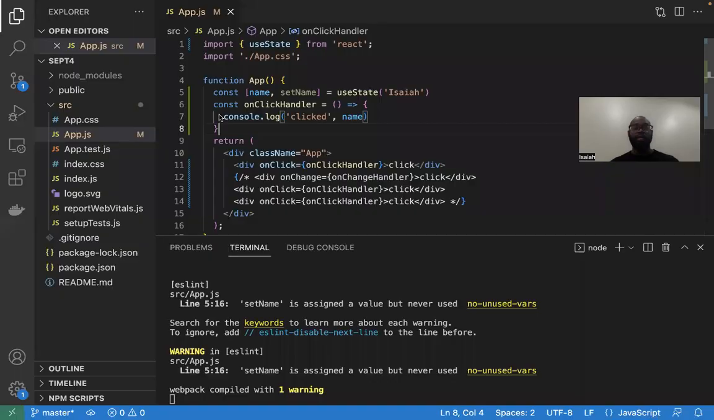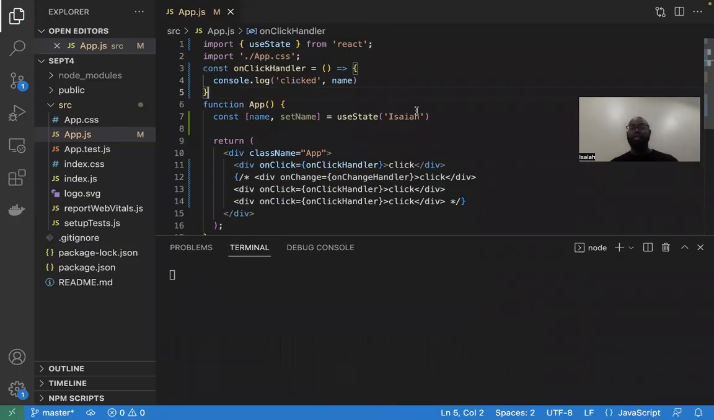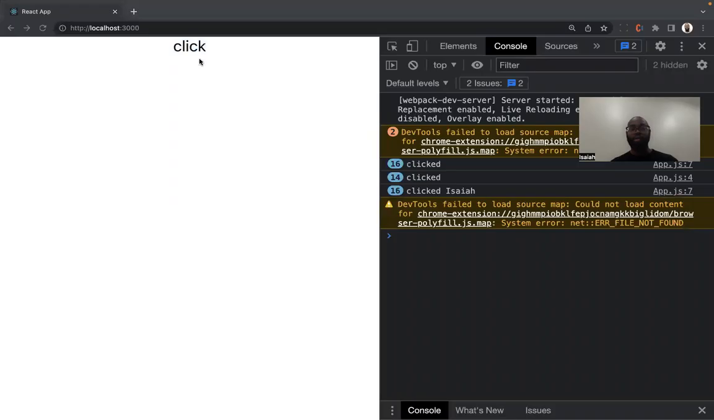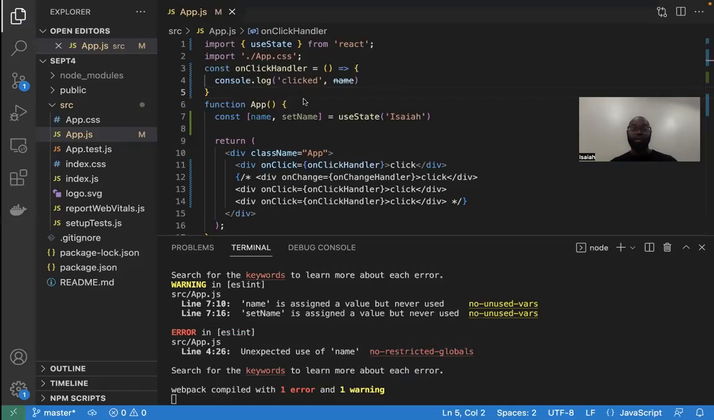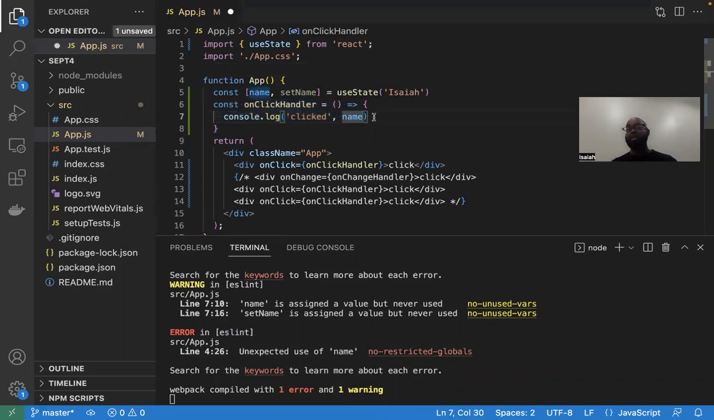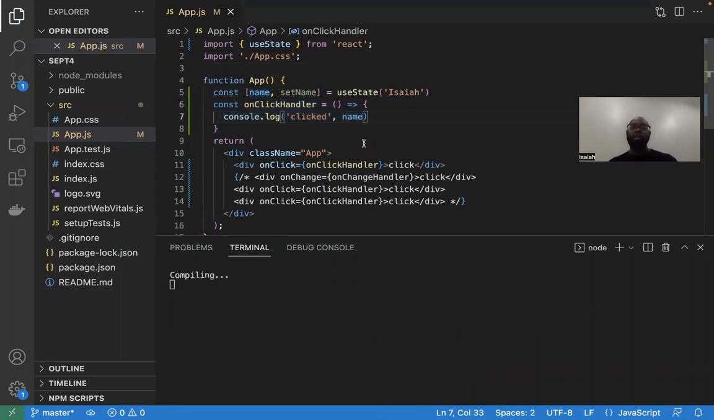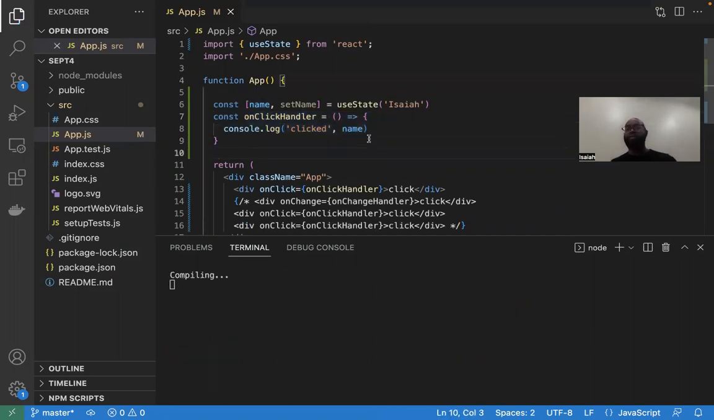But if this was outside of this, it's going to say name is undefined. It's not even going to know what name is. See, unexpected use of name. So the reason you put it inside of here is so that you have access to state if you need it. If you don't need the state, you can put it outside of it. But I would typically put all those functions inside of the component before the return statement. Does that answer your question?